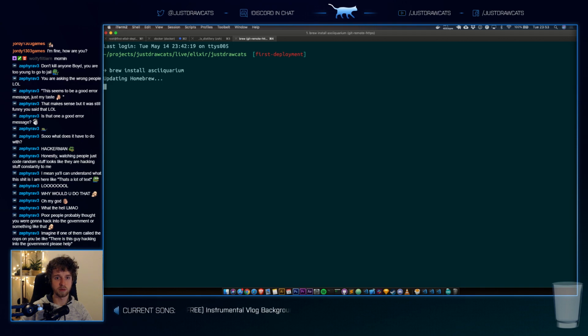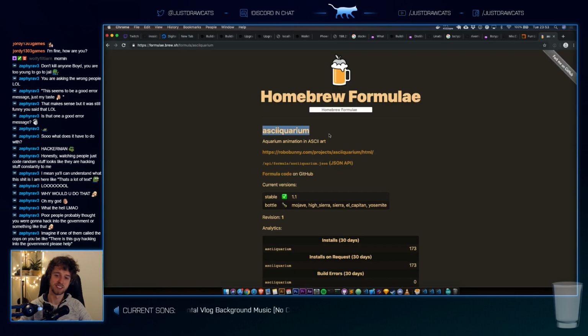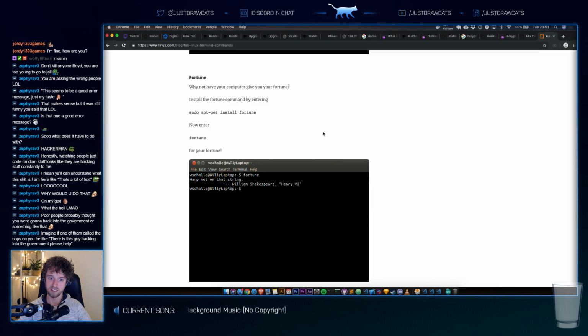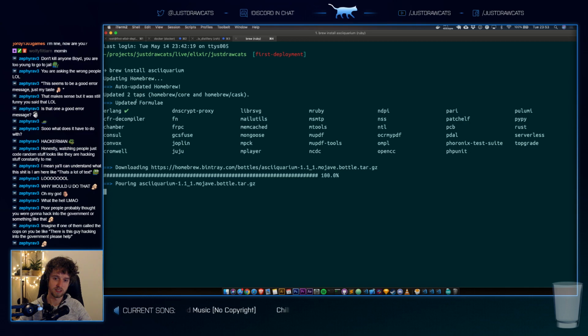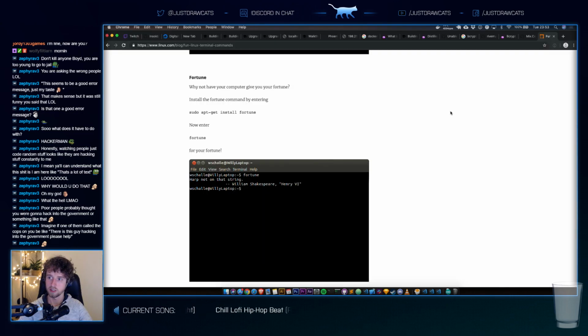Oh no, we're upgrading homebrew. Oh, why does this always do that? It always does that, man. Homebrew. You ask it to do one thing and it's like, nope, I'm just gonna upgrade everything now. Later. It actually doesn't upgrade everything, but now it's a bunch of tabs. So ASCII aquarium. What was the command?